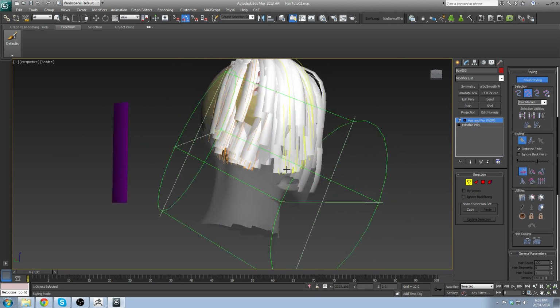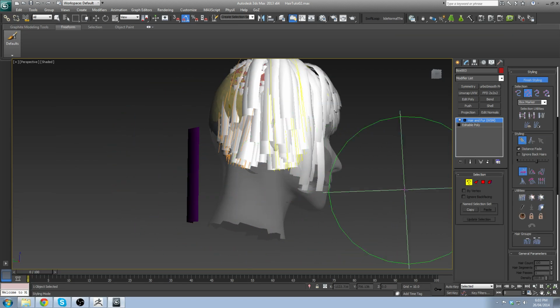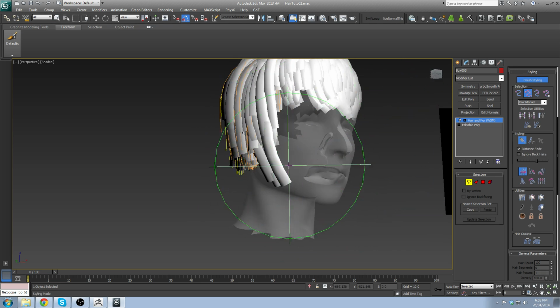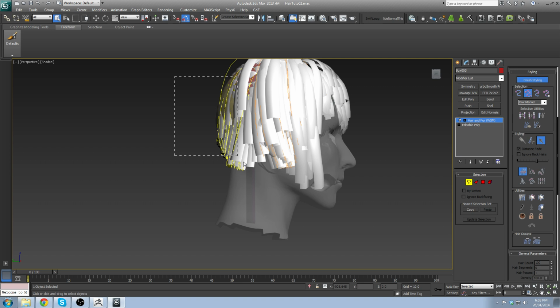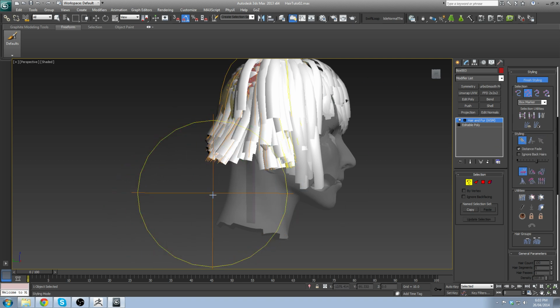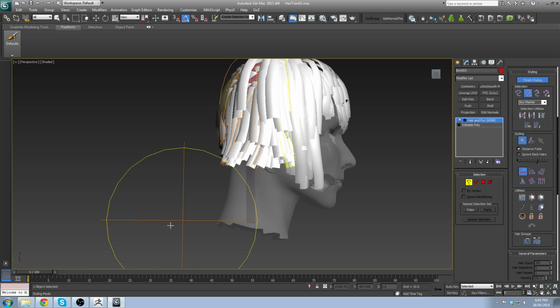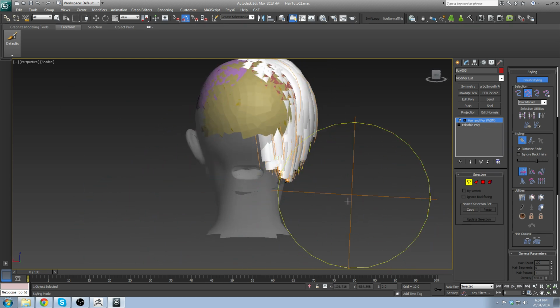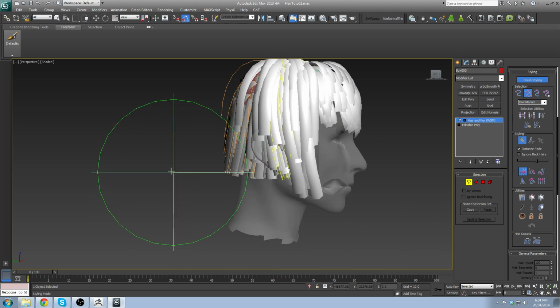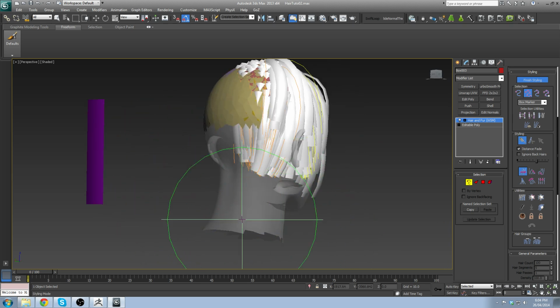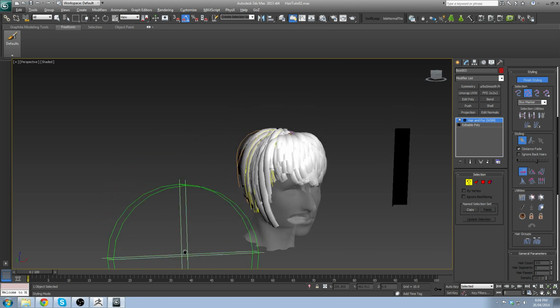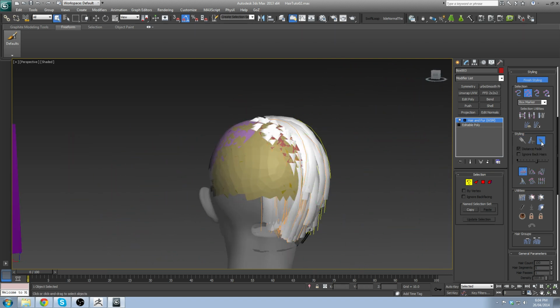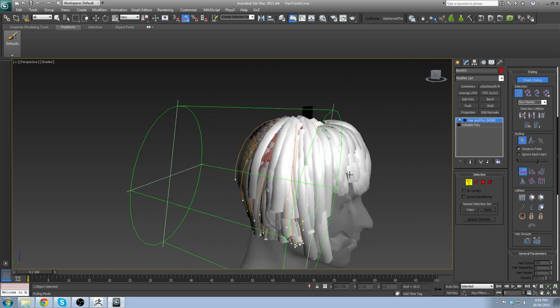So again, I'm going to do everything that I did before, trying to create a kind of parting on the hair. Okay, something like this. Bringing this closer to the hair, something like this, and then I'm going to select everything, and try to smooth this a little bit more.